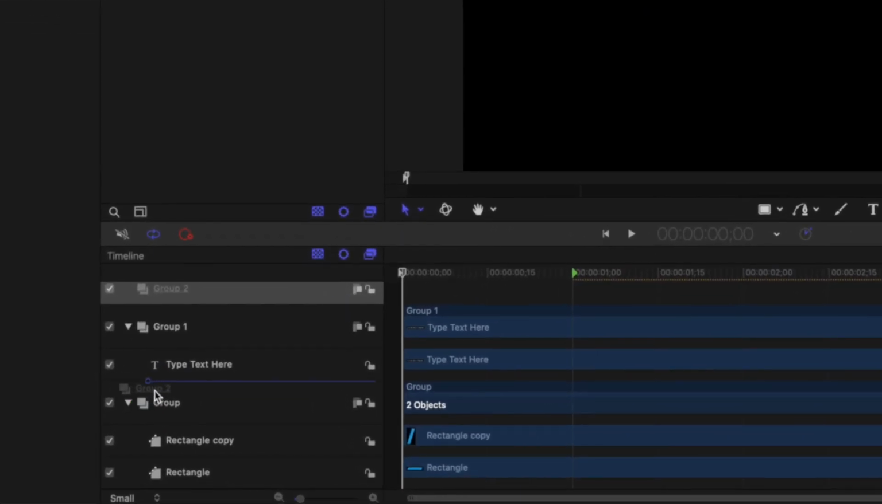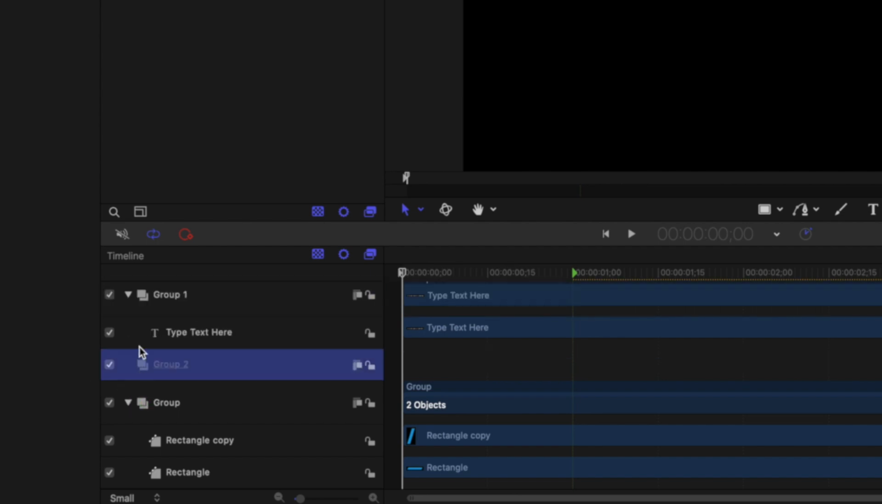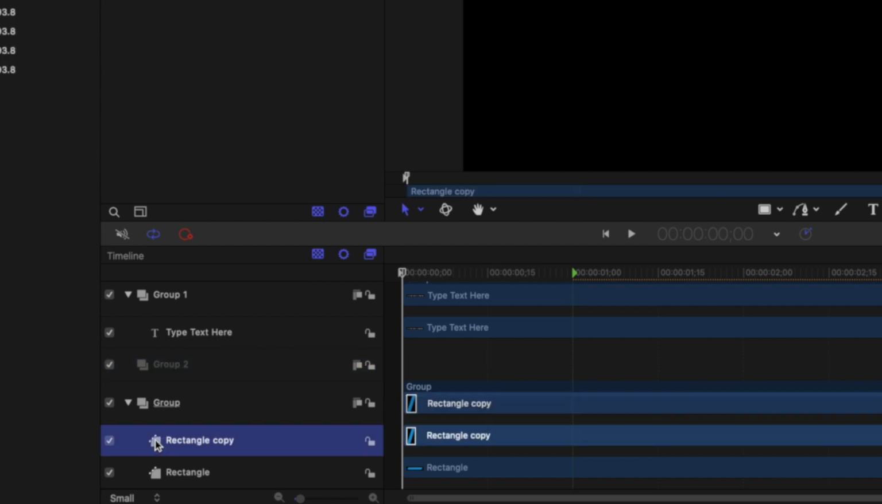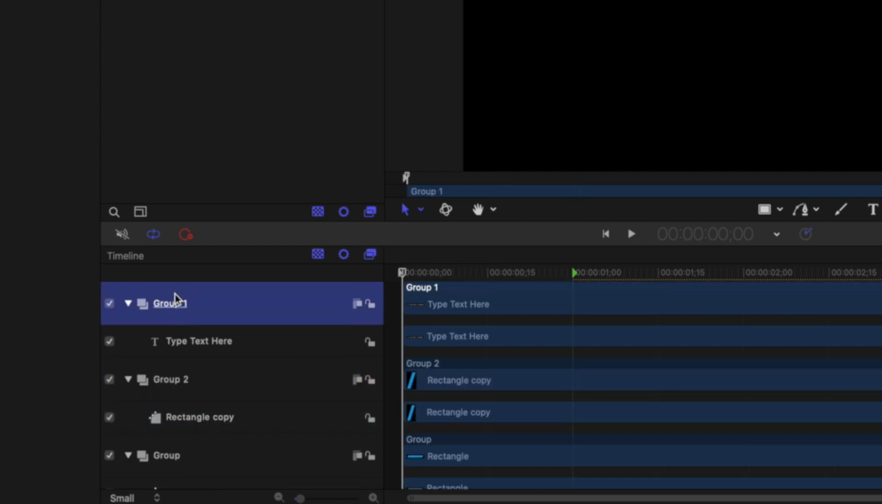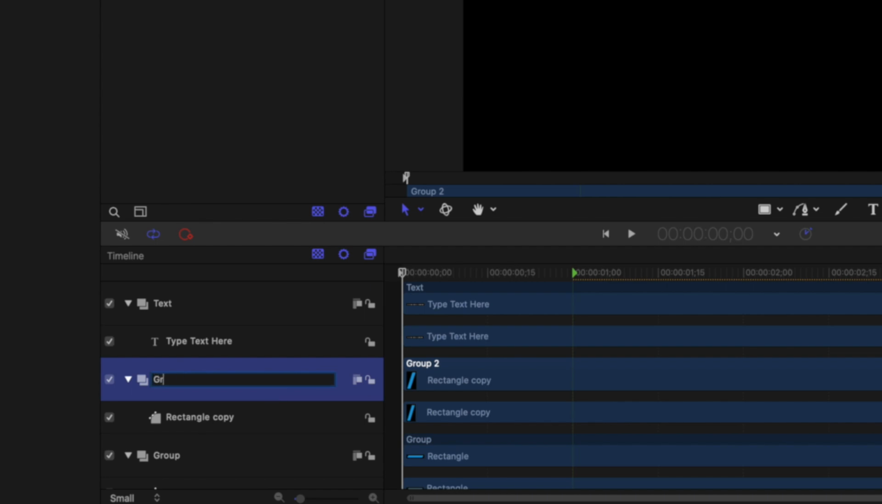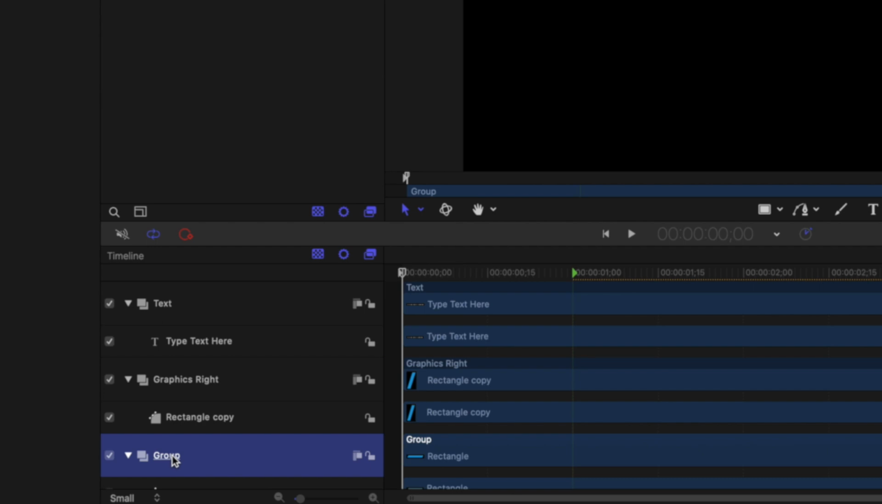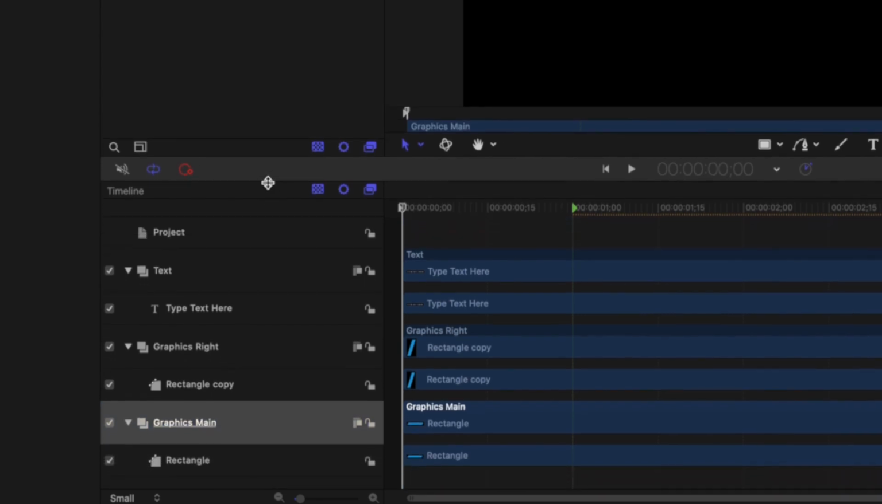So you can see there's 2 spots where I can drop that group. I want it to be the spot to the left so that it actually is independent of the other groups, and we'll drag that rectangle copy to there. So we're just keeping things separate. It kind of makes a difference if you do some types of animation in Apple Motion to have things in separate layers. So I'm going to have a text group, I'm going to have graphics right group, and I'm going to have a graphics main group. And then we'll just come up to the toolbar here and just stretch this out so we can see those layers. So basically now I want to have some animation in here.